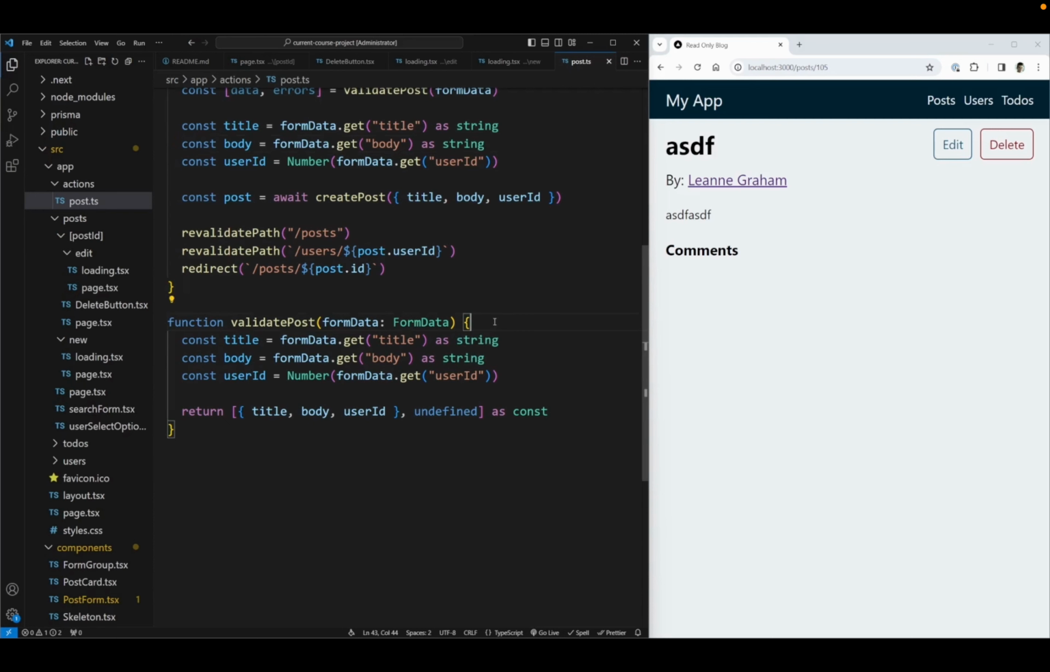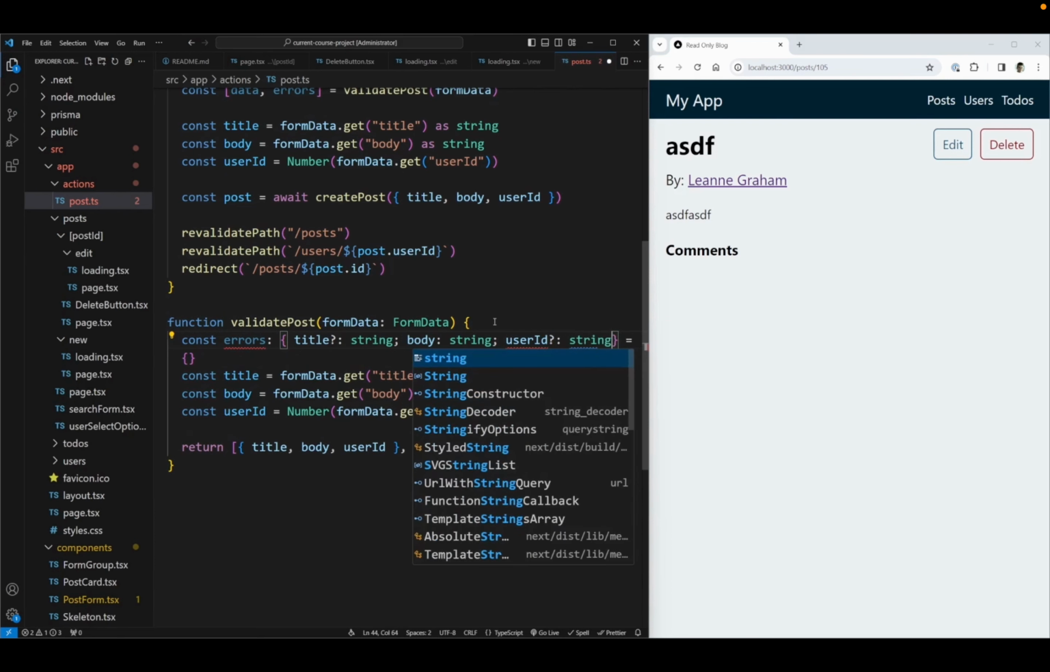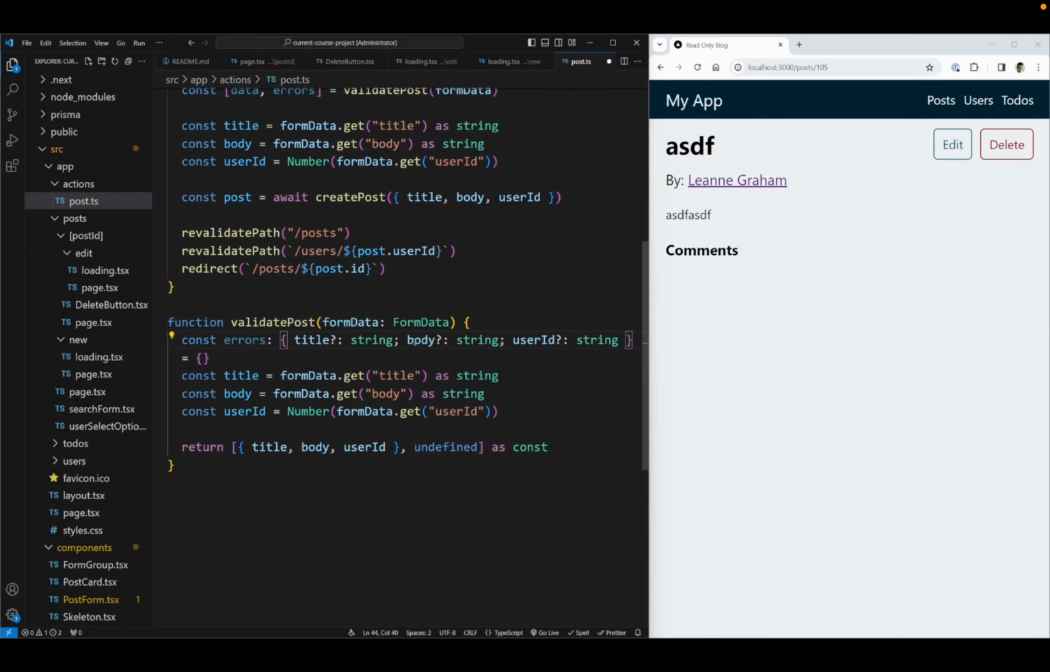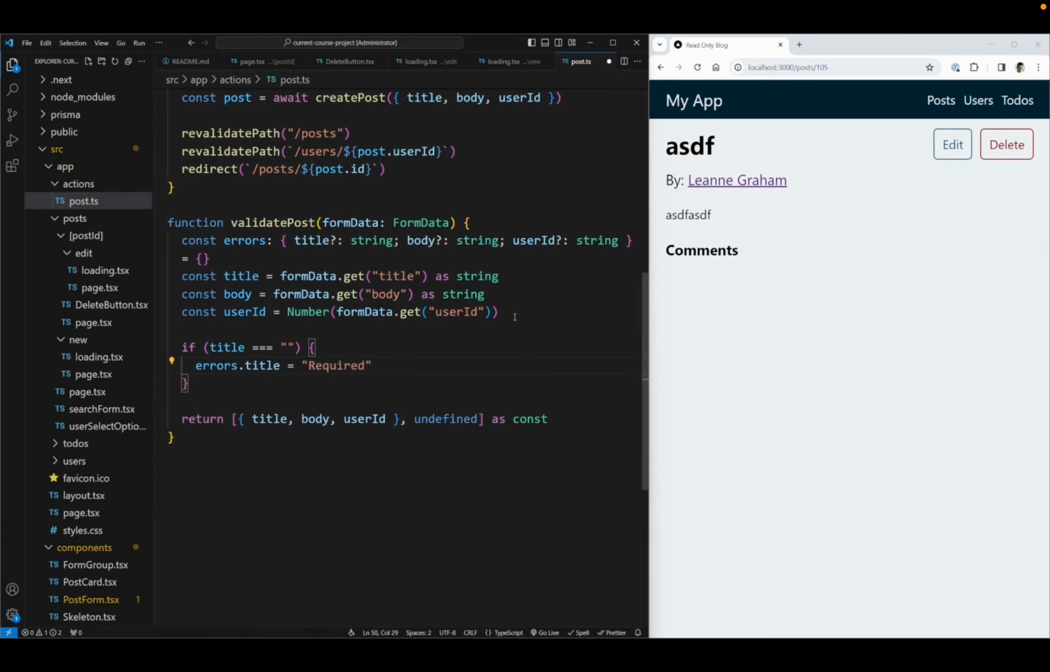Now I just want to make sure I actually populate my errors. So I can say my errors is going to start out as an empty object, and I need to give this a specific type. So I'm going to say it's going to have an optional title field, which is a string. It's going to have an optional body field, which is a string, and a user ID field, which is optional and a string as well. There we go. So now what I can do is I can say, hey, if my title is equal to an empty string, well, then I can say my errors.title is equal to just the text required. It doesn't really matter.